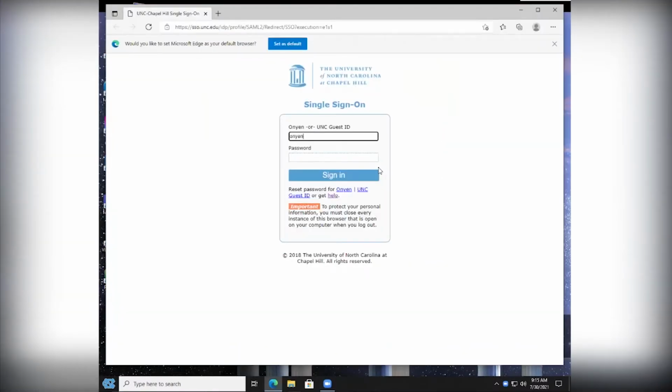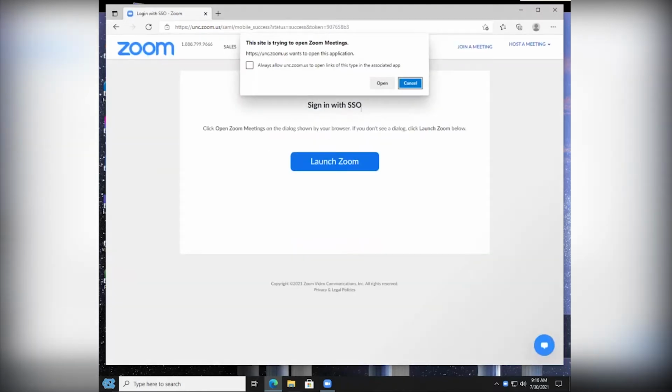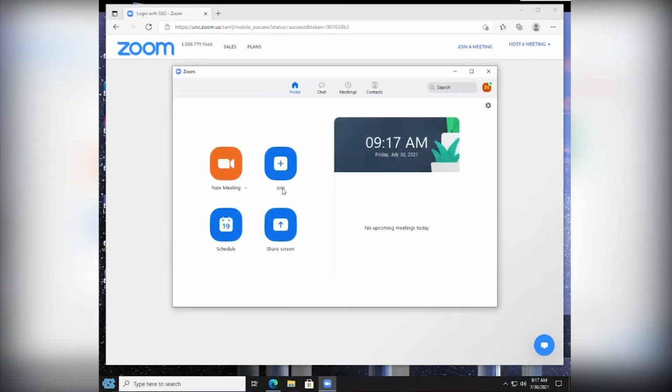Type unc.zoom.us and an internet browser will open asking you to enter your Onyen password. After logging in, click Open to allow the browser to open Zoom. Now, you should be logged into Zoom. Logging in once will allow you to remain logged in for all future class sessions.